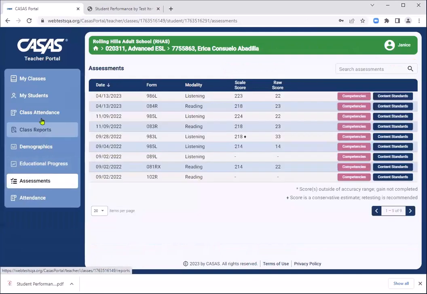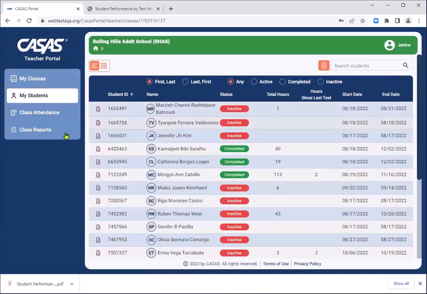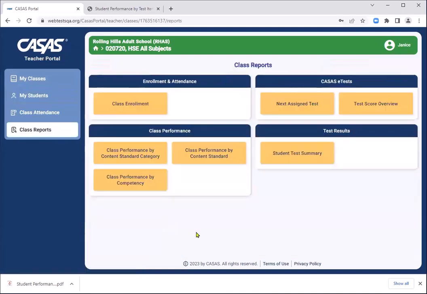Let's look at some of the other reports by starting with one of my larger classes, HSE All Subjects. That has 49 students enrolled. The list of class reports is organized in a similar way to the way that TOPS Pro Enterprise application is set up. Enrollment and attendance, CASAS e-tests, class performance, and test results. Let's look at a few of these reports.